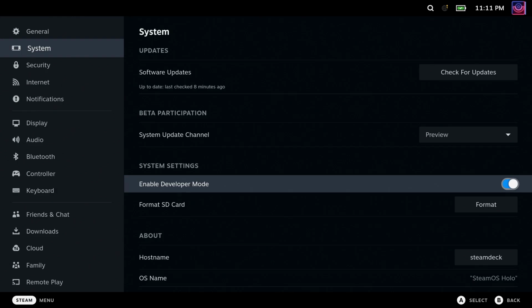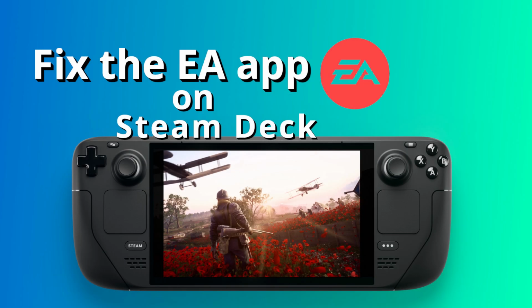So it is very annoying, it has messed me up a few times, but as I said, this fix works every time. Just remember to make those backups if you need them. And I really hope that helps those of you playing EA apps on the Steam Deck.